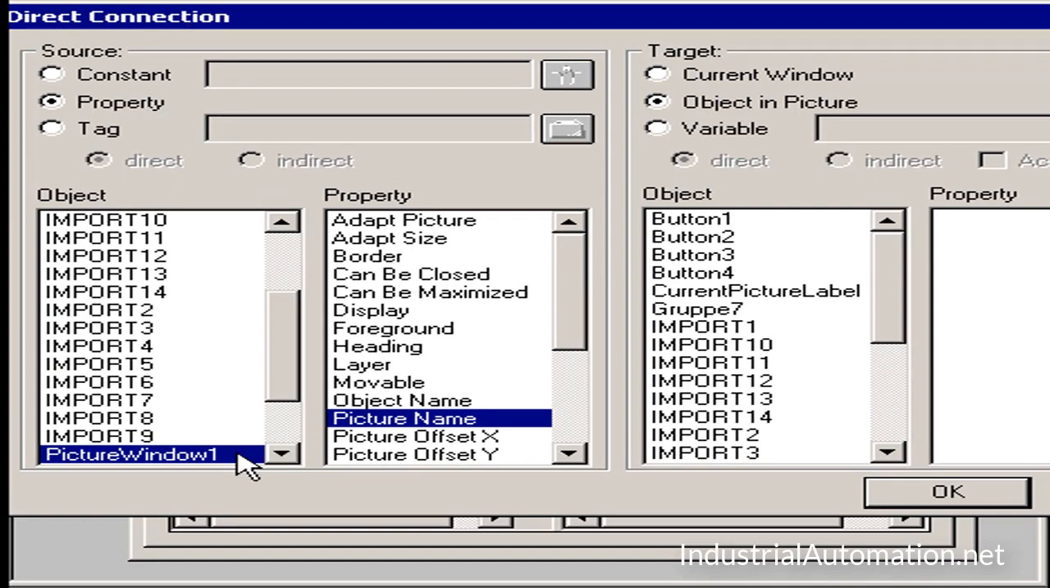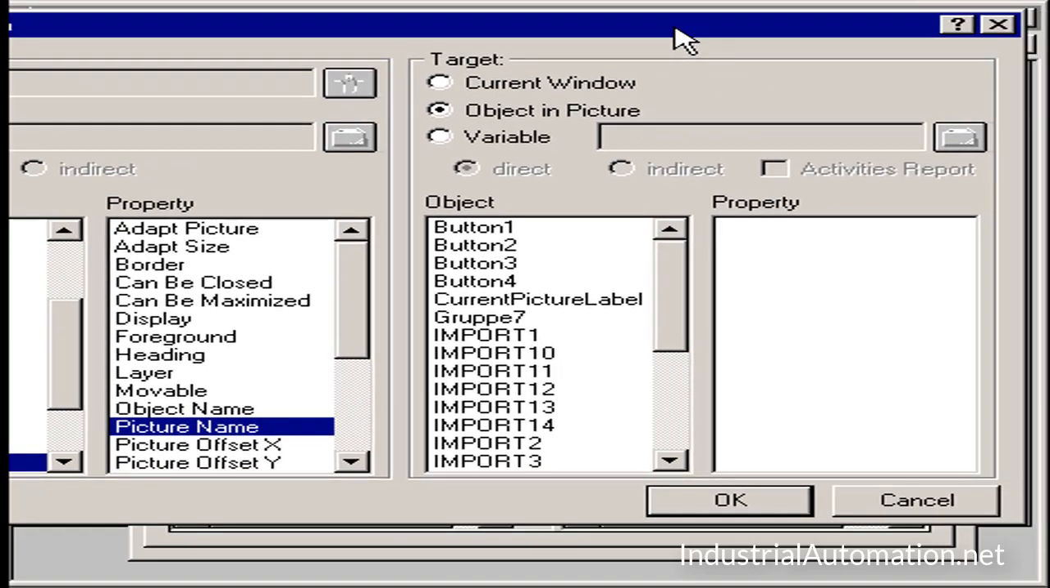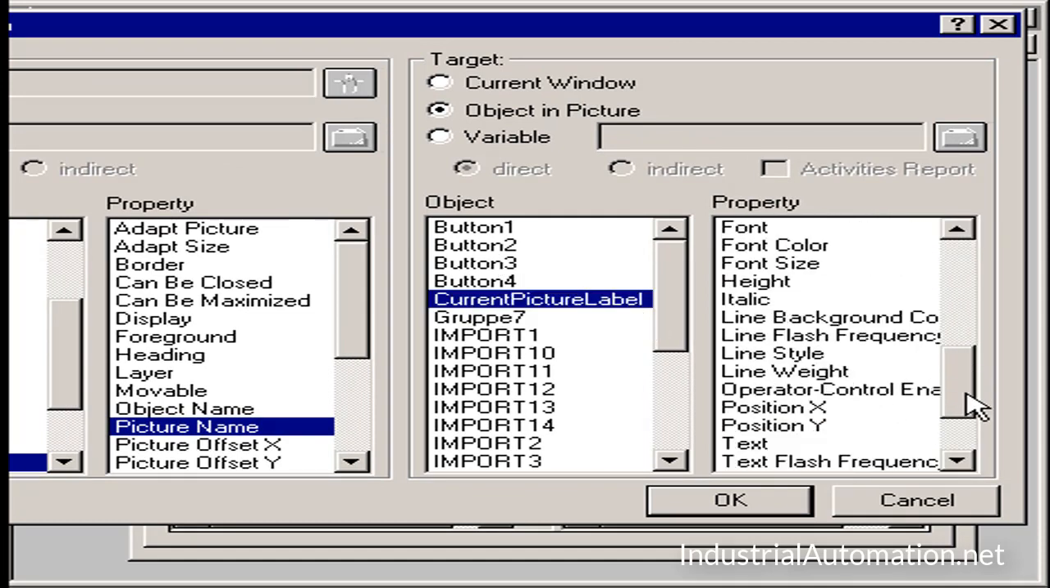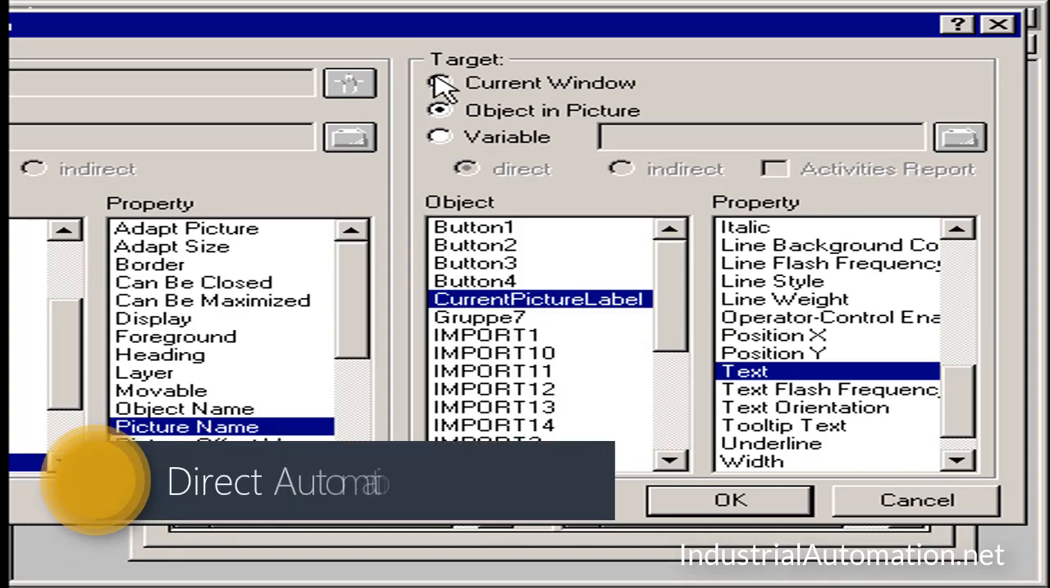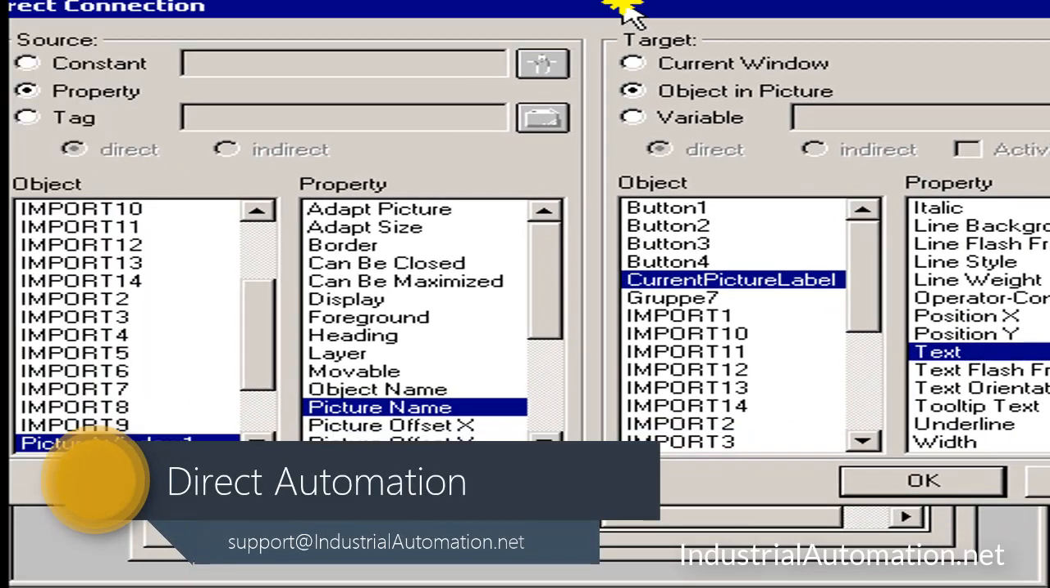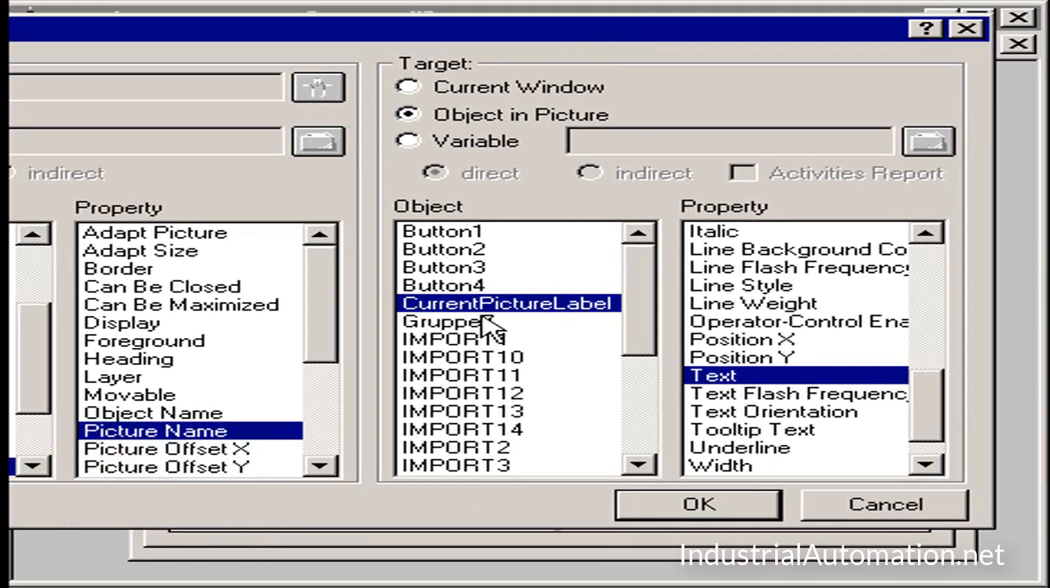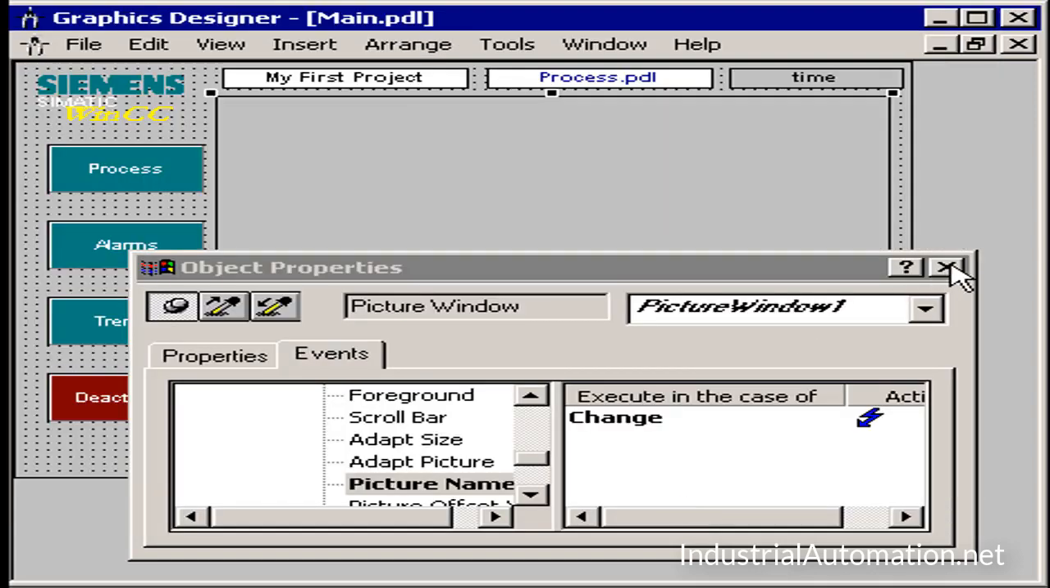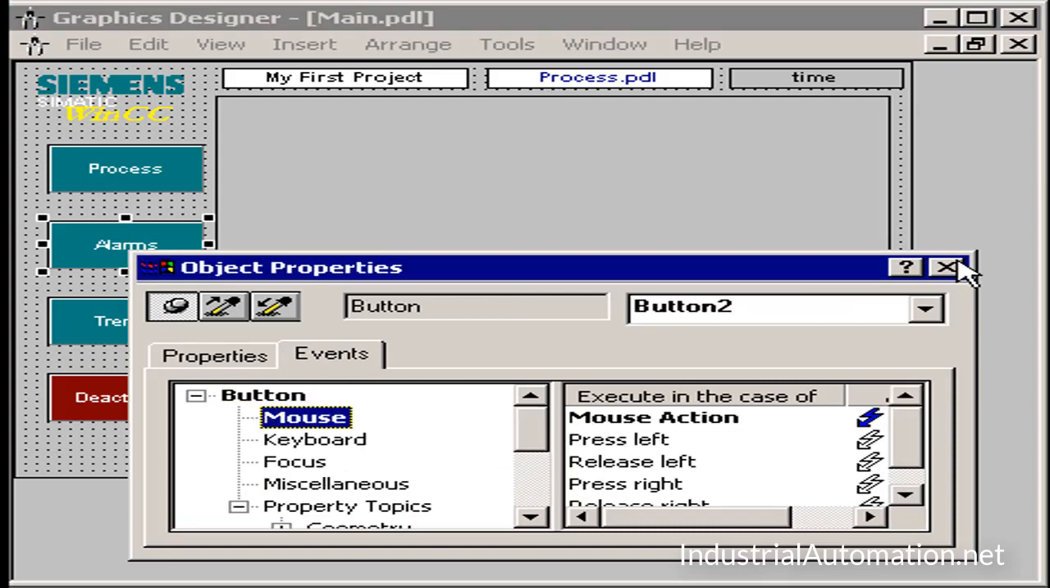This time our source won't be a constant, it'll be the value of our picture name property of Picture Window 1. This changes each time we select a button. Our target for this information will be an object in the picture, Current Picture Label. We'll select the text property to receive this information. Again, the way we read this is when Picture Window 1's picture name property updates, then Current Picture Label's text property gets the same information. Here you see the blue lightning bolt that indicates a direct connect is attached to this event, just like on the buttons.